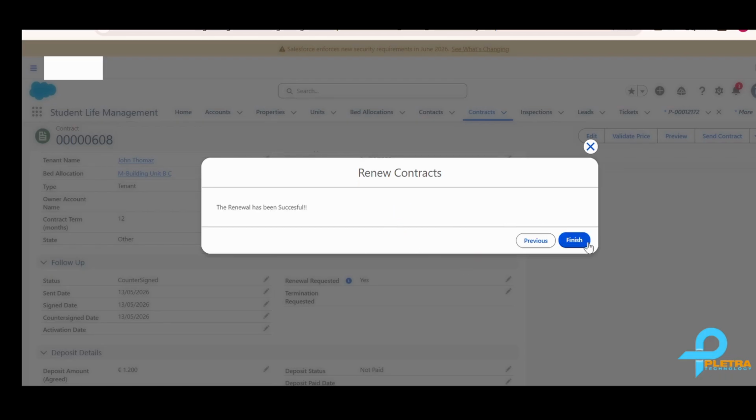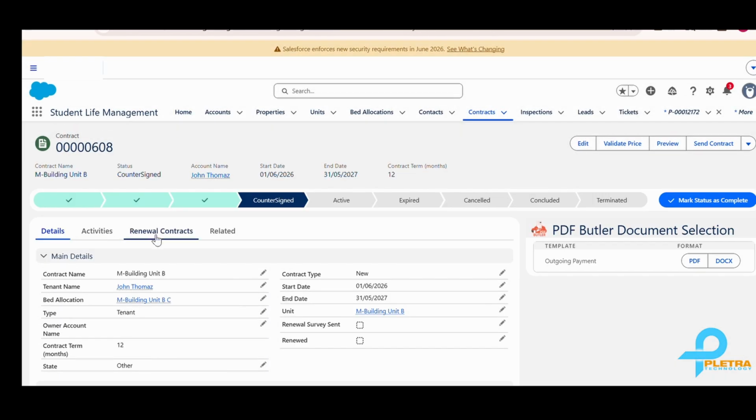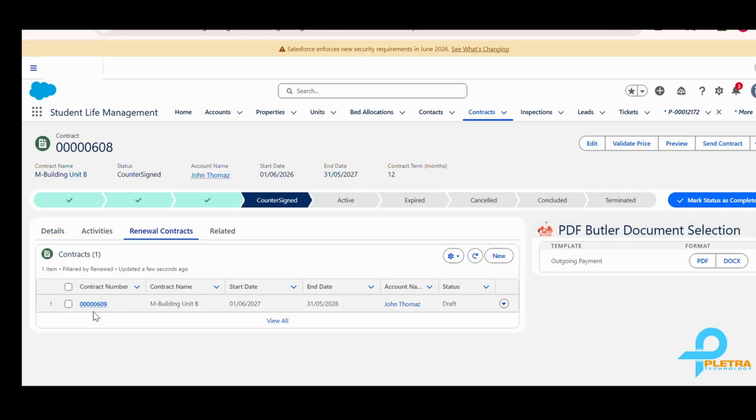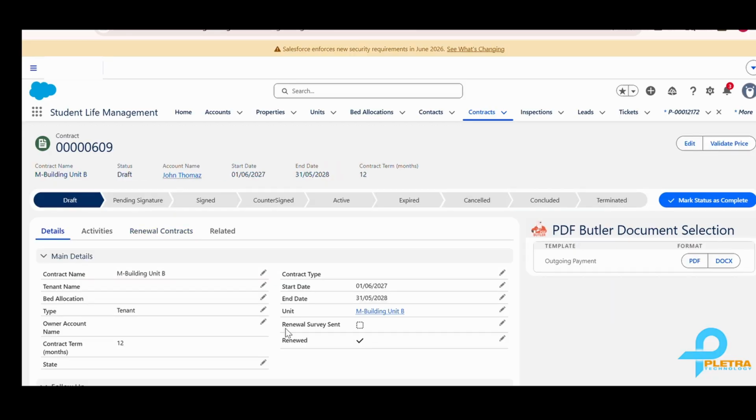So the renewal contract is generated successfully. If we click here on renewal contracts, we are able to see the renewed contract. This contract is generated through renewal.